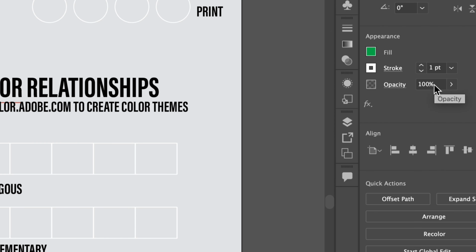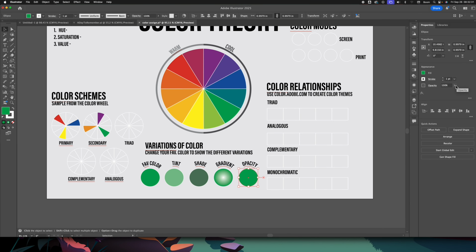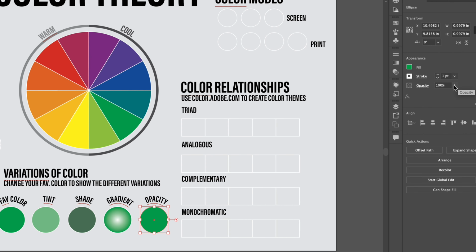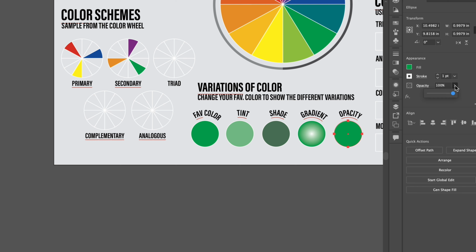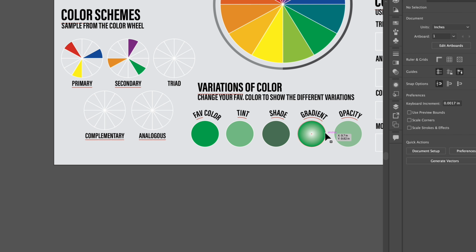And our opacity is right here. We can adjust the opacity right here, just on this slider. We can come in here and make this a little bit lighter. Now, the opacity and tint look pretty much the same, but there is a big difference, right? One is adding the white. The opacity is the ability for light to shine through.